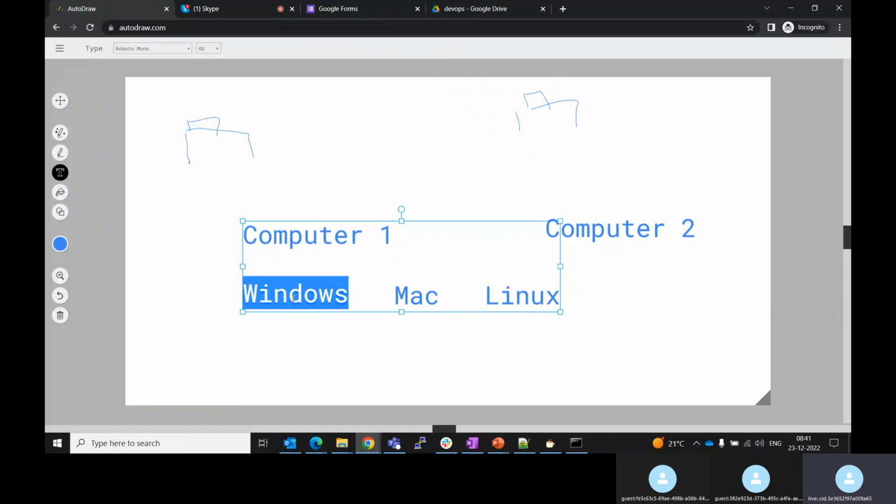This is a different OS, this is a different OS, and this is also a different OS. But without any issue, when we are accessing over the internet, we don't feel that we are using Windows or we are using Linux. When we are using it, we don't feel that we are on a different OS. When we are using the internet, we don't have any issues. How? Have you ever thought of it?